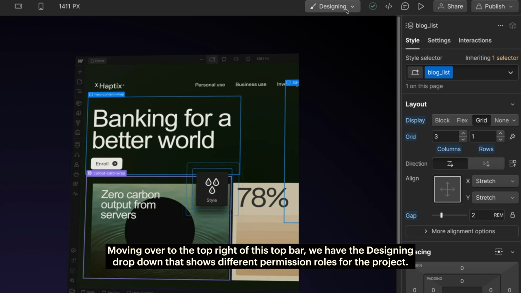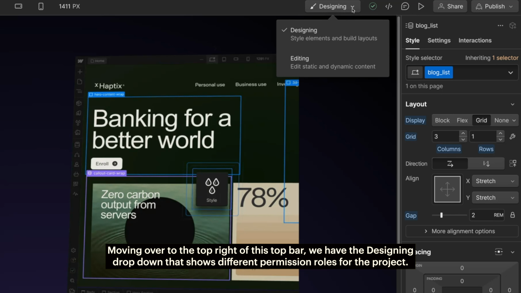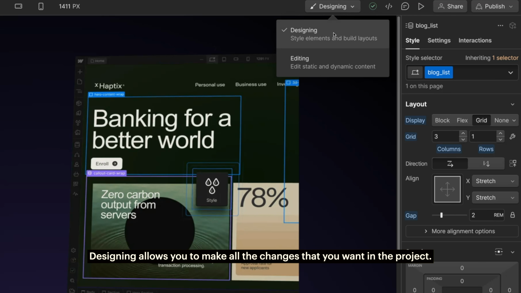Moving over to the top right of this top bar, we have the designing dropdown that shows different permission roles for the project. Designing allows you to make all the changes that you want in the project.